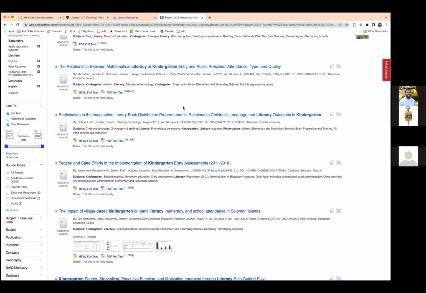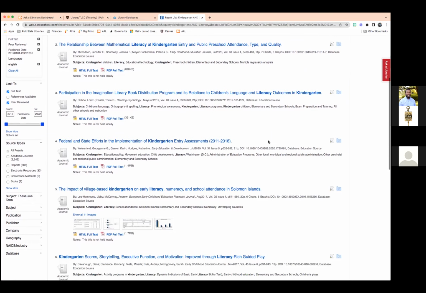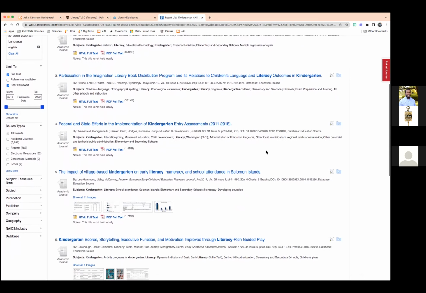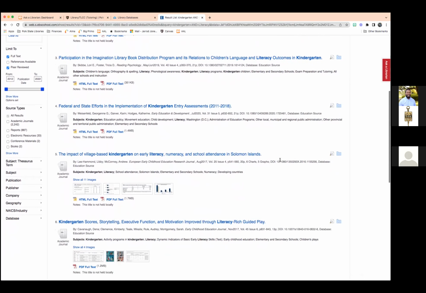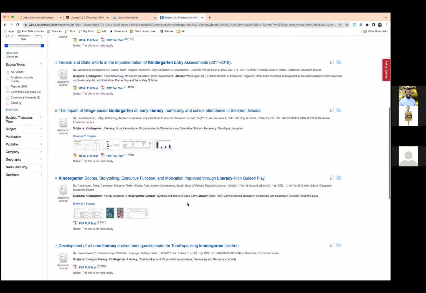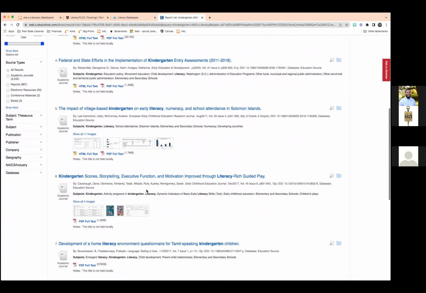Does anybody see anything else that catches your interest? What about kindergarten scores, storytelling, executive function, and motivation? Yeah. Oh, yeah. Through literacy-rich guided play. Because the theme for Honors in Action for this year and for next year is the art and science of play. Oh, okay. So having the mix of play with literacy is definitely going to be key.